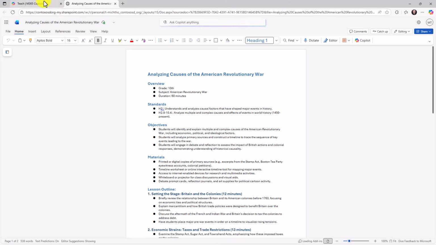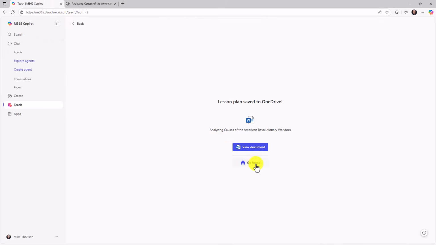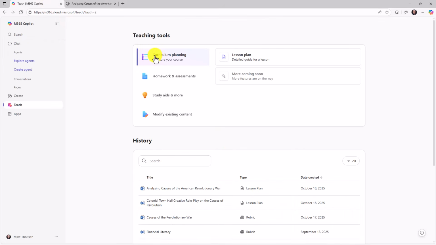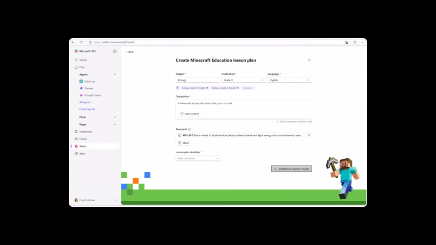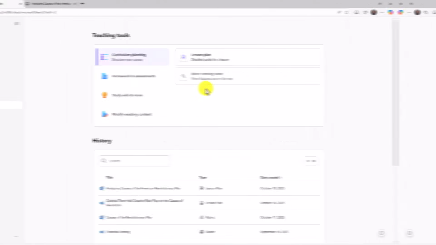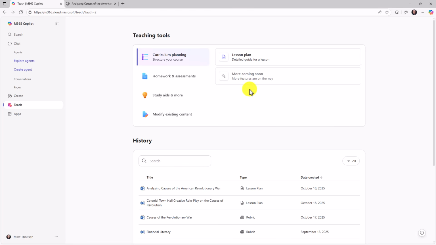If I go back here, I have the option to go back to home. So I go here, I go back to home for curriculum planning. And as I mentioned, Minecraft lesson plans, which will have standards aligned ways to AI generate, that's going to be coming probably in early 2026. And we have more features coming for curriculum planning in the near future, so stay tuned.